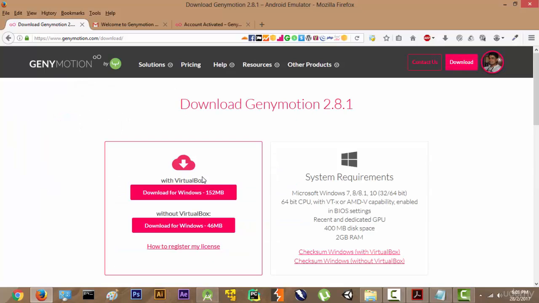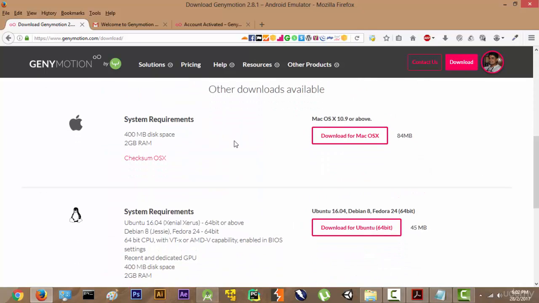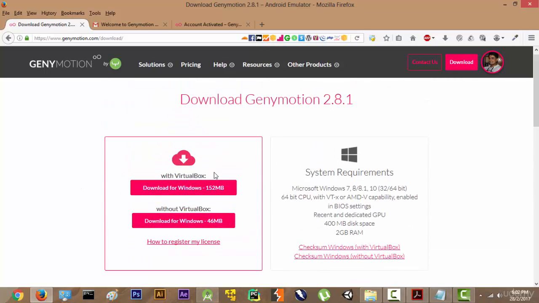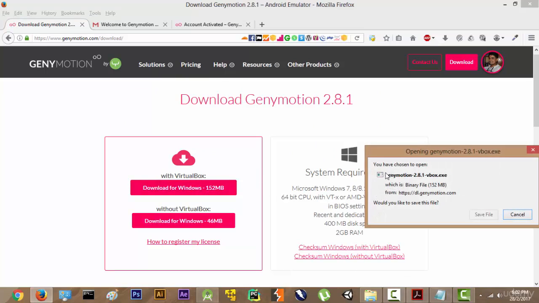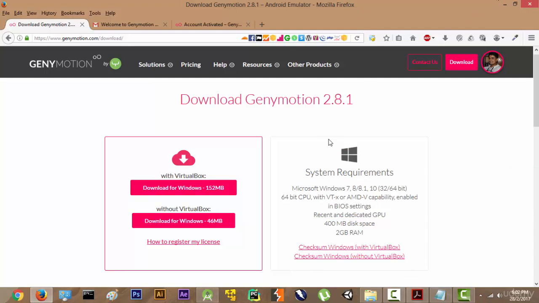Now there are two options to download Genymotion, and we have also obviously the Mac OS, the Ubuntu, the Linux, but we are going to download it for Windows. Now it requires something known as VirtualBox. So we'll click on download for Windows with VirtualBox. I'm not going to download it as I've already downloaded it and installed it on my computer. The installation process is pretty simple. You just have to click on next, and when there is a checkbox, just check the box and keep on clicking next until it's installed.